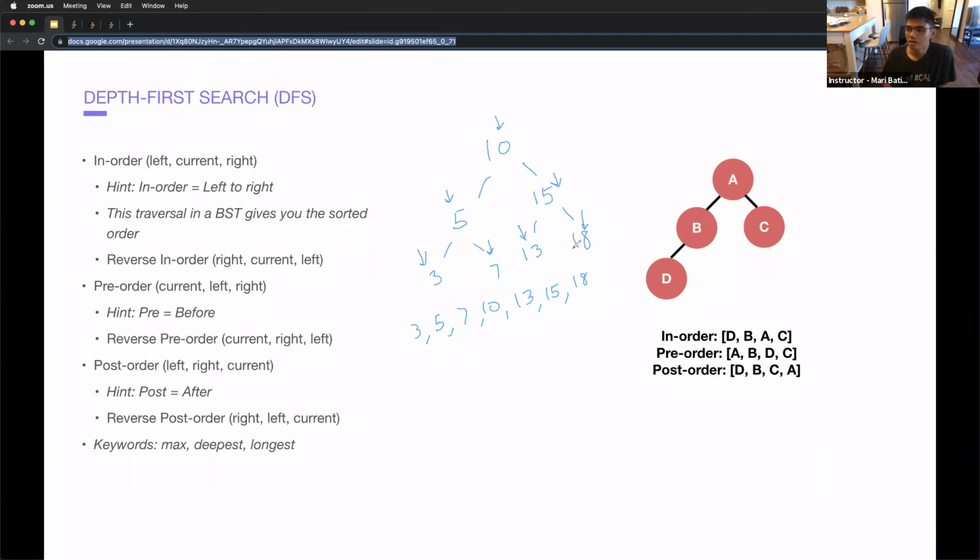So you guys can see, if I do an in-order traversal in a BST, I get the sorted order. It's a very useful thing to know when you're doing binary tree problems, especially if the thing you're dealing with is a binary search tree.